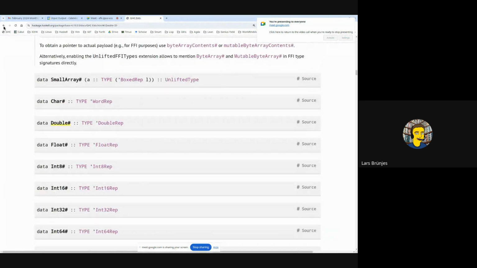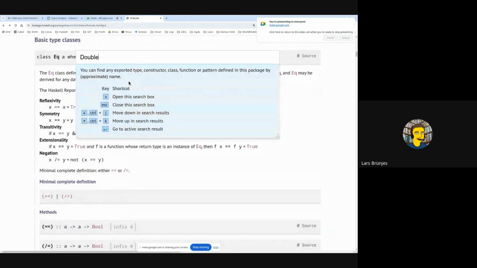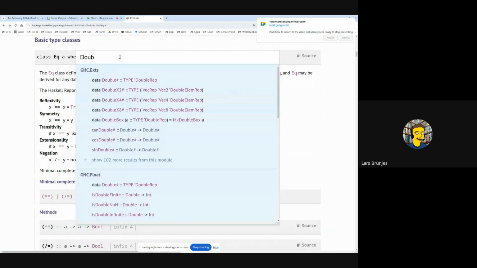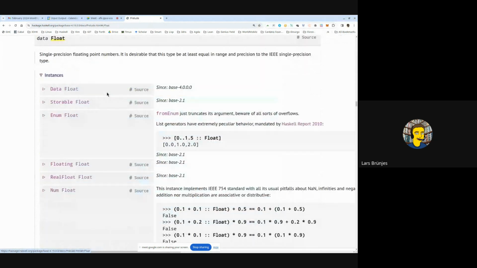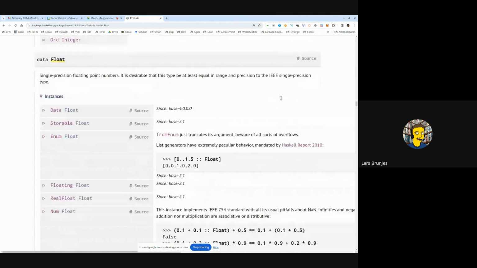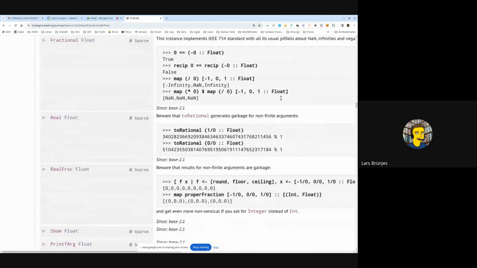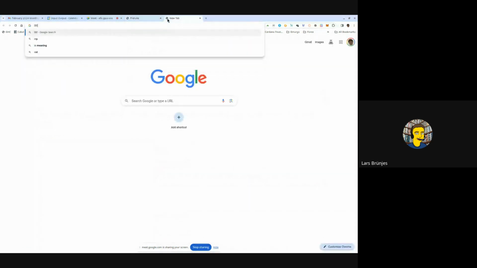Yeah, that doesn't really help. Let's see. Here. Okay, float. It just says IEEE single precision, and double is IEEE double precision. But I don't know what that means. I mean, it's the standard thing you get in many languages. We could just look up IEEE single precision.